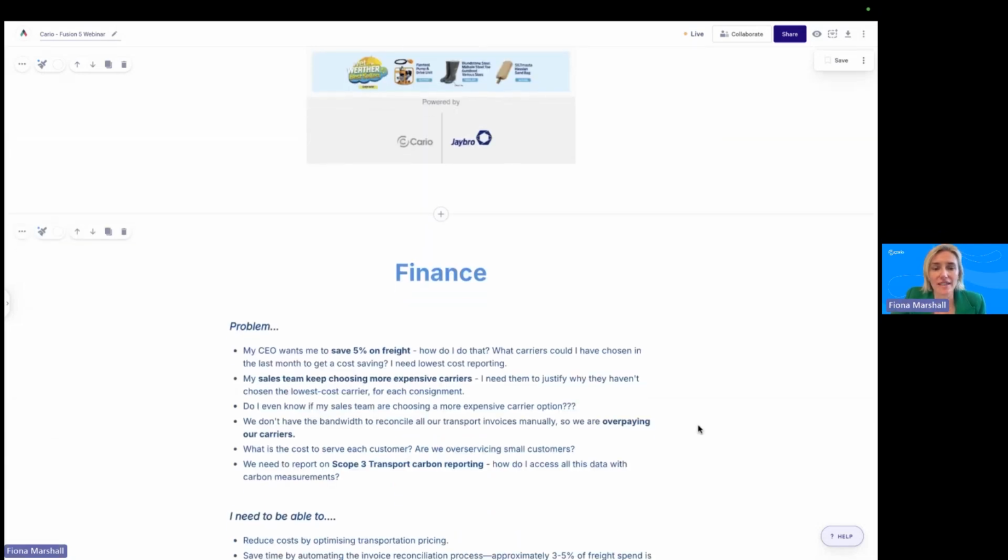Right, let's talk about finance. What is it that finance people care about? As I said before, freight is a huge cost. It's often 10% of your revenue line. And very often CEOs say, if I'm looking for a cost saving, I look at my biggest line item, which is often freight. How do I save money on my freight? That's a common thing we hear.